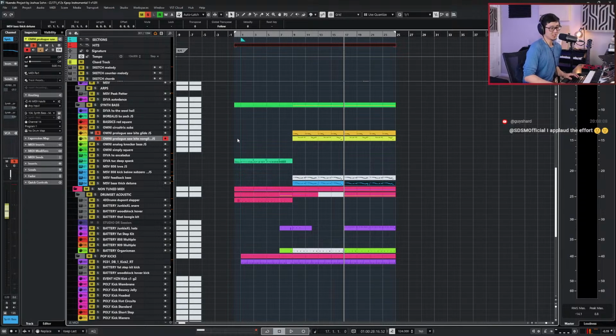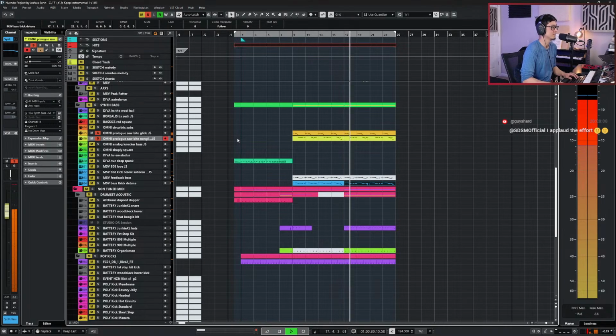One that was really prevalent in those reference tracks were these. It's kind of the slidey bass.